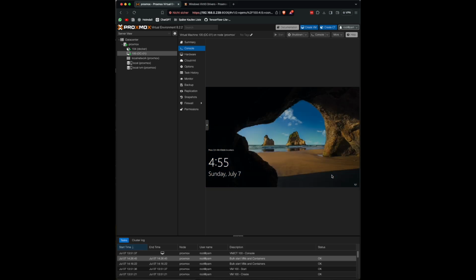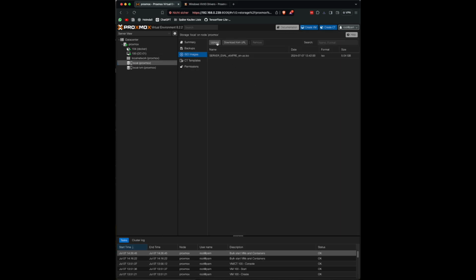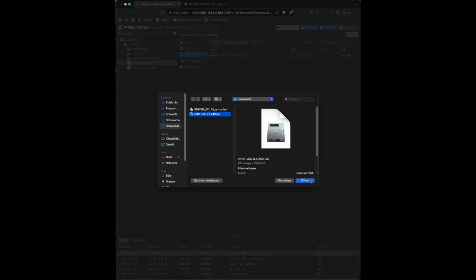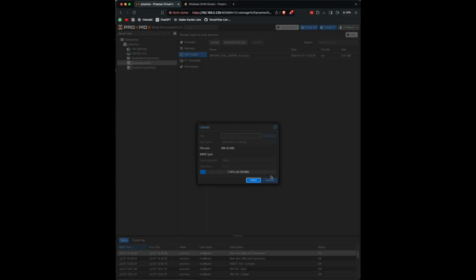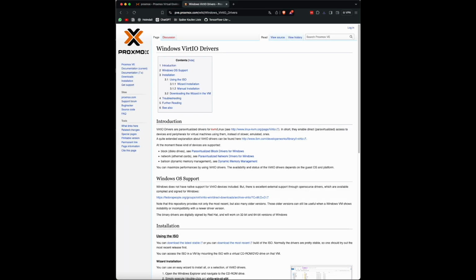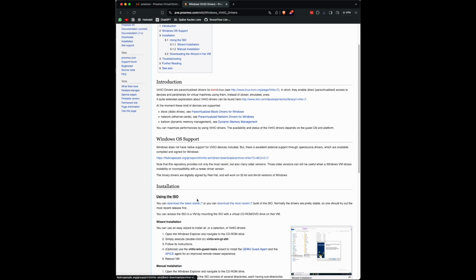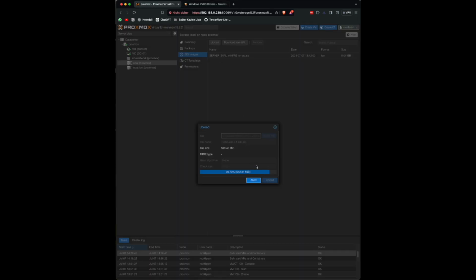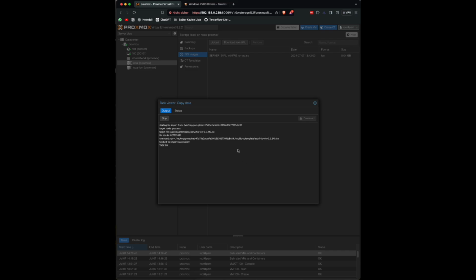For overall better performance of the VM, I recommend you to install the drivers from Proxmox. You can just upload the ISO file as we've done before. The ISO file can be found in the Proxmox wiki, as you can see here. Just scroll down to the installation and use this link that I've just shown you. Upload the ISO file as before.